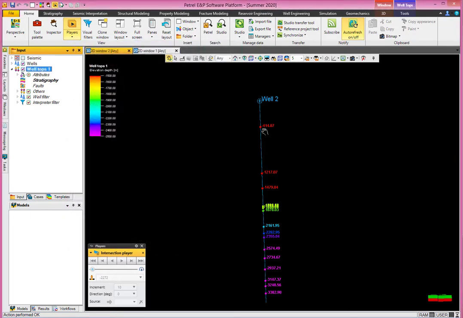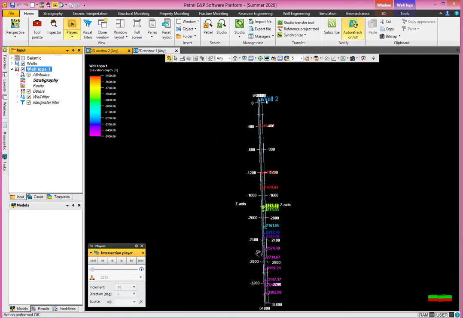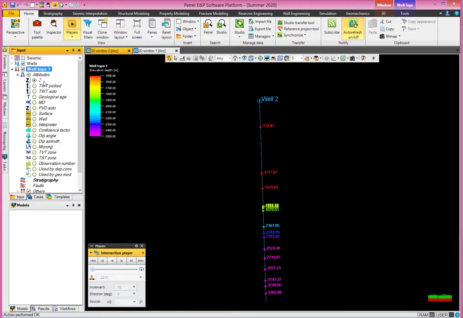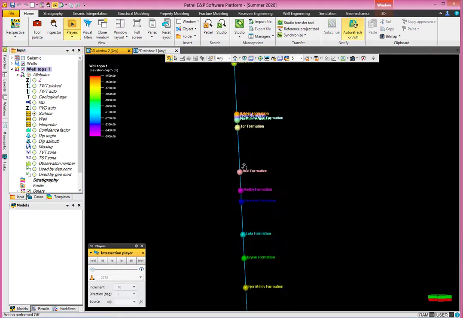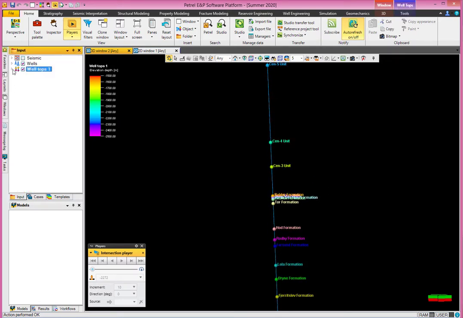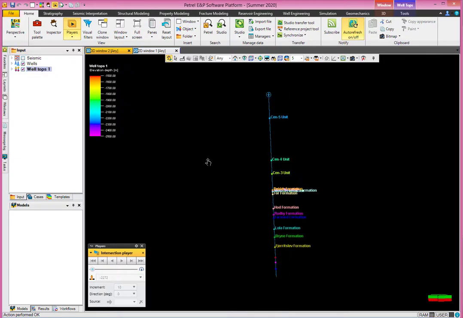The data here are actually numbers, not random numbers. They are the depths of the formation tops, but this is useless for me right now, because I can add the axes and read the depths. So rather than this number, I would like to have the formation names here. To do that, go under attribute and choose the surface. Now we can see the formation tops along the borehole trace. Let's keep this size and see what we have next.